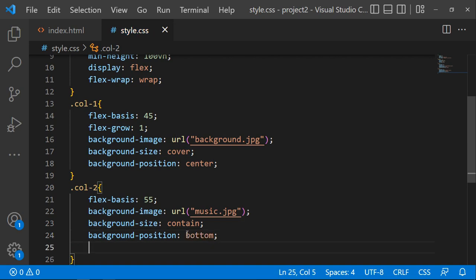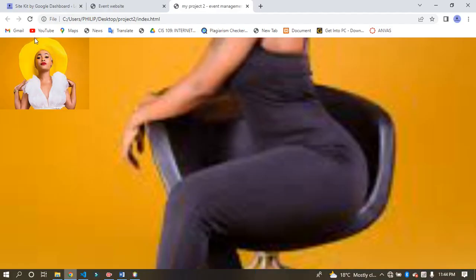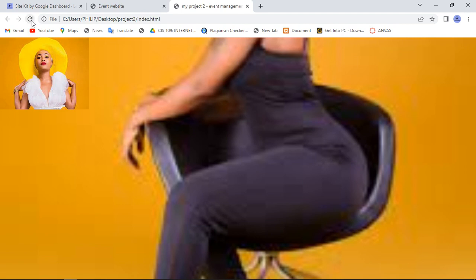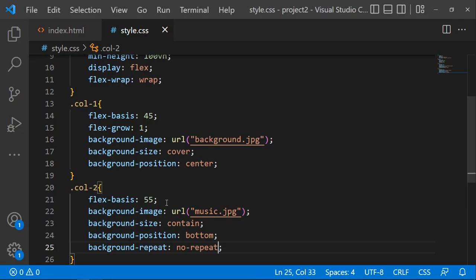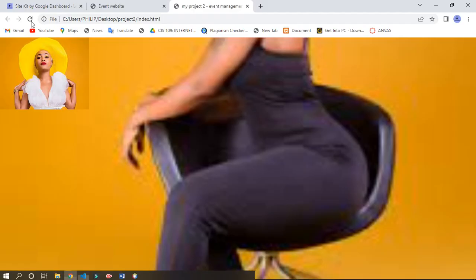Then we'll have background-repeat, and we'll have no-repeat. Great. So after that you just need to come back here and click on, okay, this is okay, and then this is percent, not 45, just percent, sorry. So this one, then just come here and click on refresh.